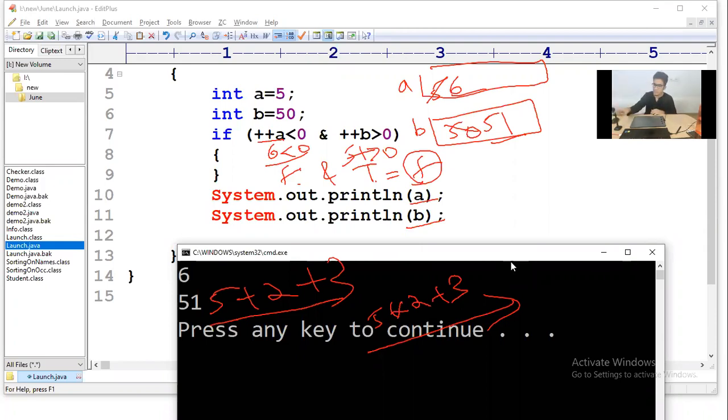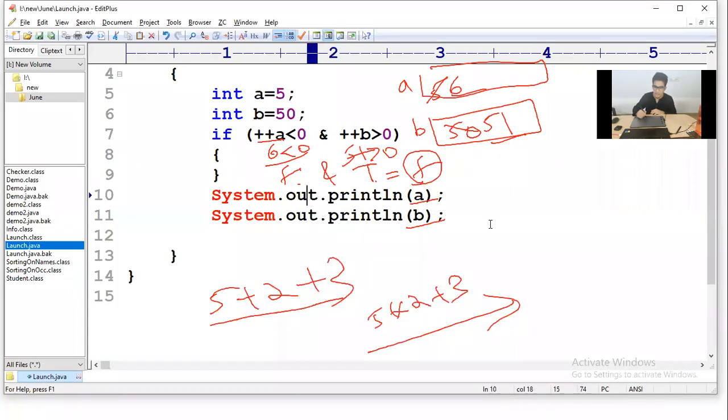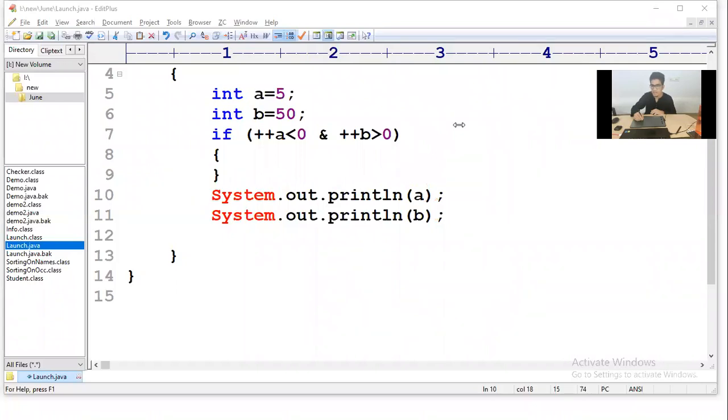Okay, so I'll be clearing this. Error? No, it will not tell error, right? It will not tell error. Why would it tell error?